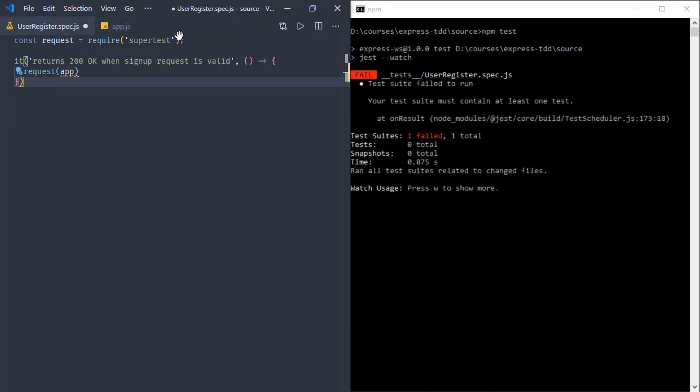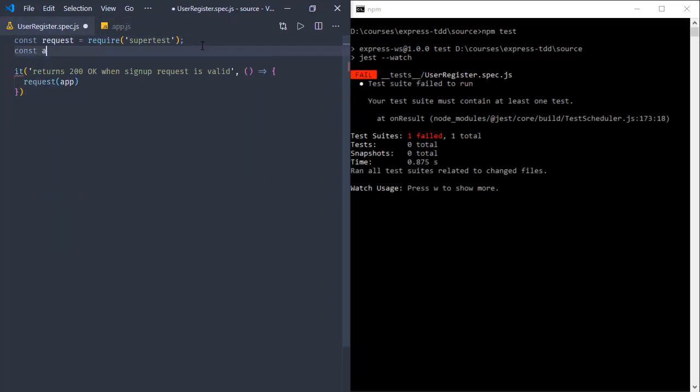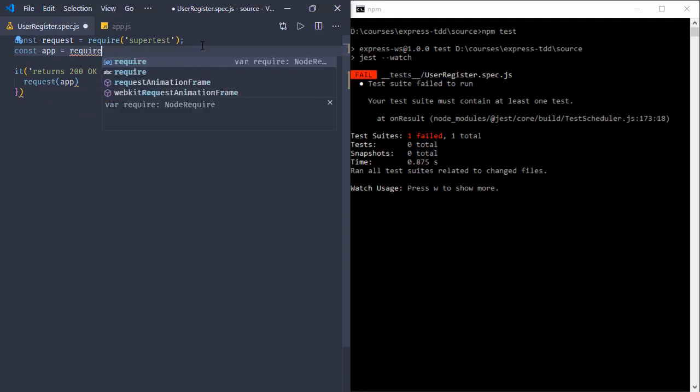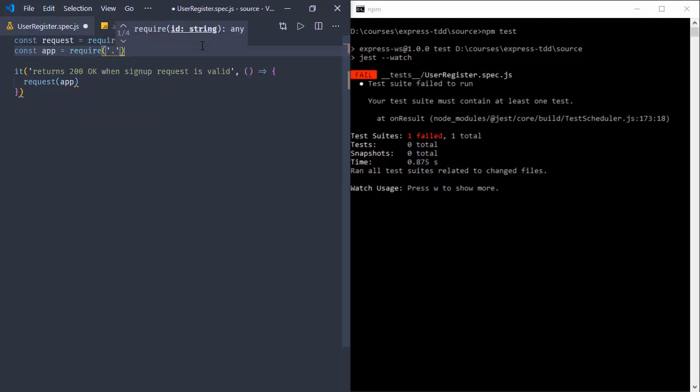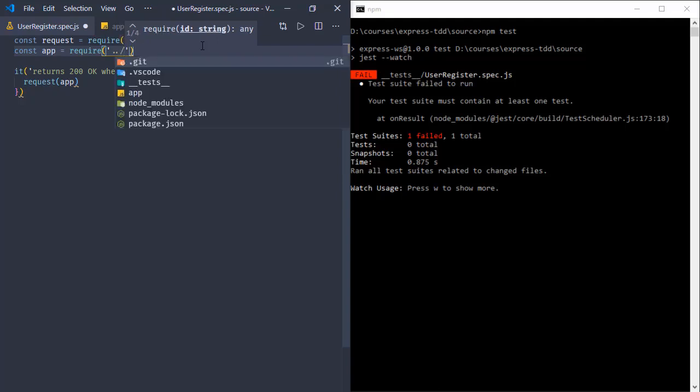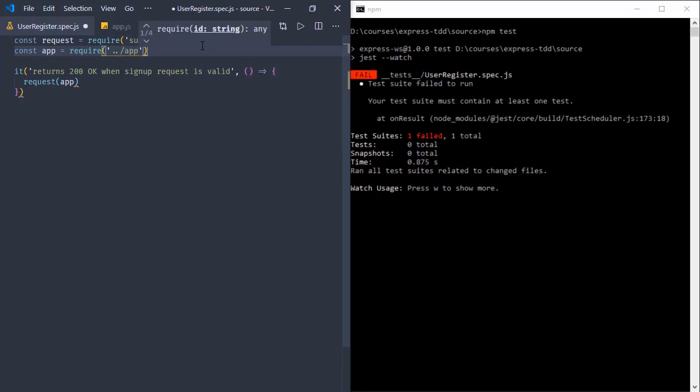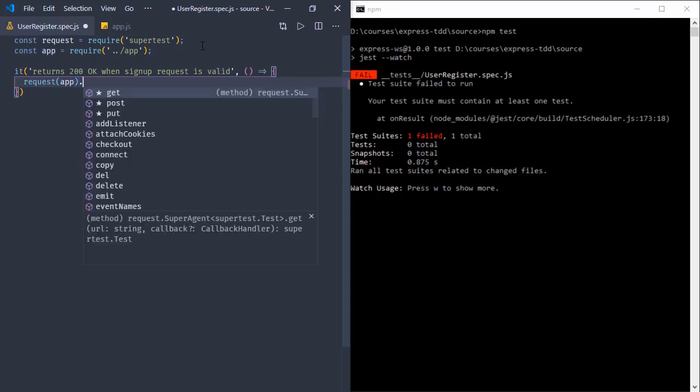So going back to test module and here getting the app from the one directory above. We are in the tests folder, going above, and here is the app module. We are requesting app, and then we will chain a couple more functions to this one. This is the supertest functionality, we are going to send a sign-up request. So we will be sending some data.